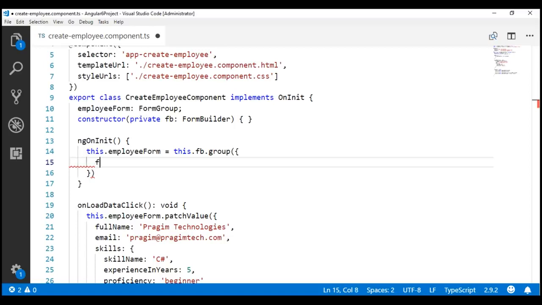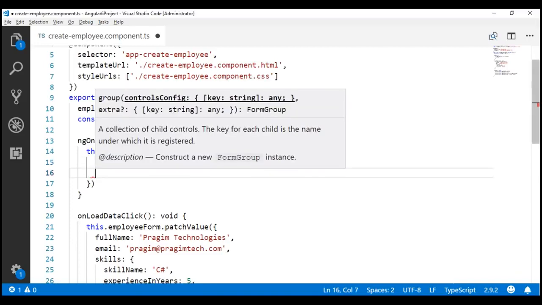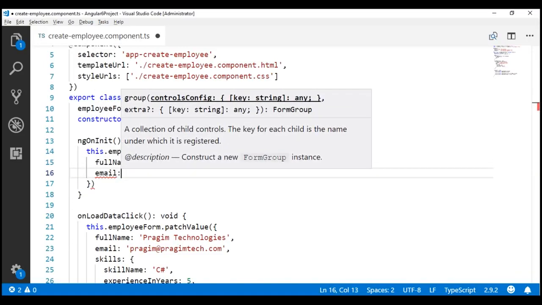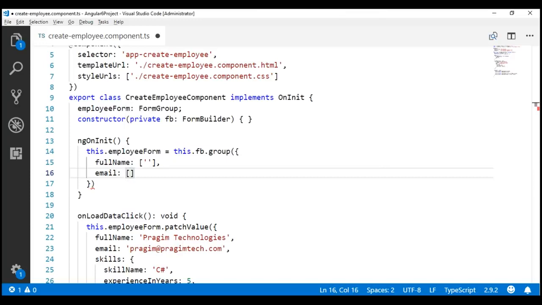In our case, we want our child control to be named full name, and the value is an array. The first element of this array specifies the default value for our full name child control. In our case, we want an empty string as the default value. The second and third elements are used to specify synchronous and asynchronous validators. We'll discuss these when we discuss form validation in our upcoming videos. Similarly, let's specify a form control for email. The key is email. Again, the default value for this form control is an empty string.